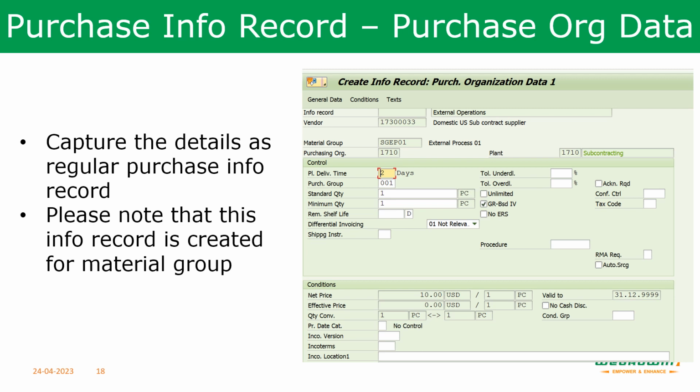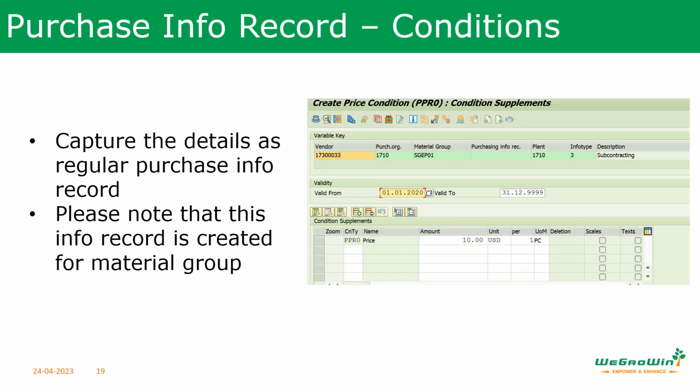Then capture the details in purchase order data as in a regular purchase info record. Please note this info record is created for the metal group. Capture the details in the conditions tab as in a regular purchase info record. After updating all the details, save the purchasing info record.